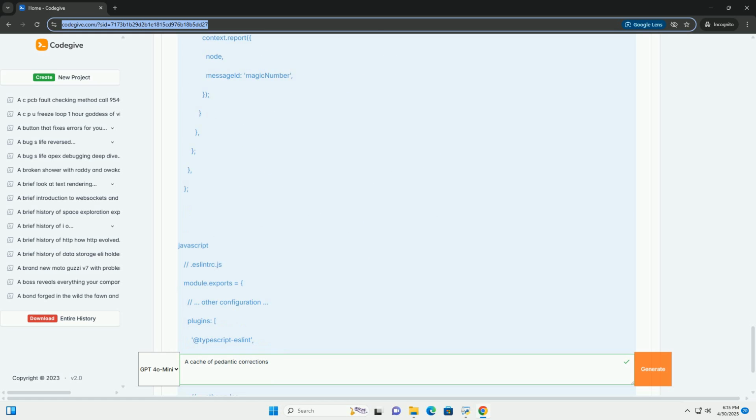Balance pedantry with pragmatism. Don't be overly strict. The goal is to improve code quality, not to stifle creativity or slow down development. Sometimes, exceptions are necessary. Make them explicit and documented. Measure and track. Track the number of violations detected by the linter over time. This will help you assess the effectiveness of your CPC and identify areas where you can improve.